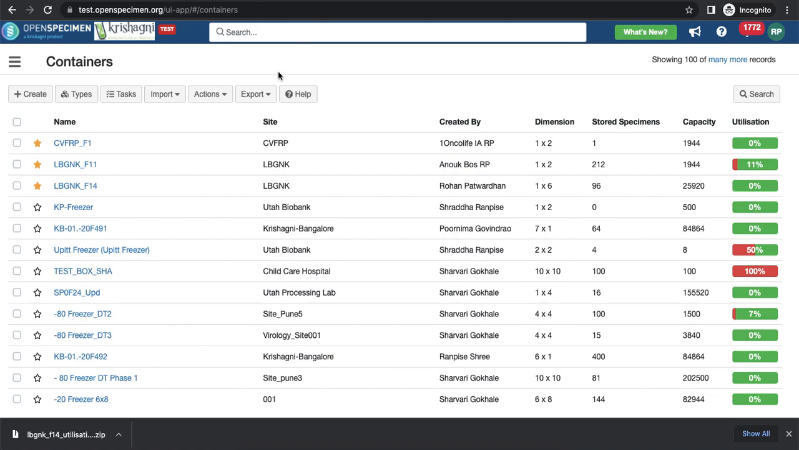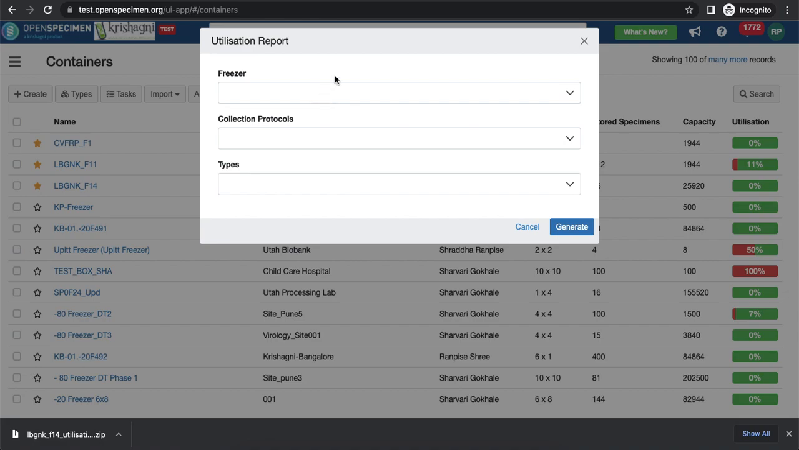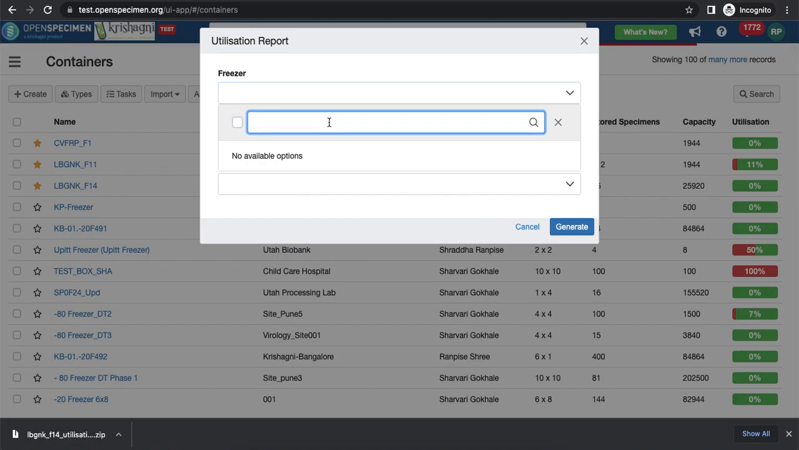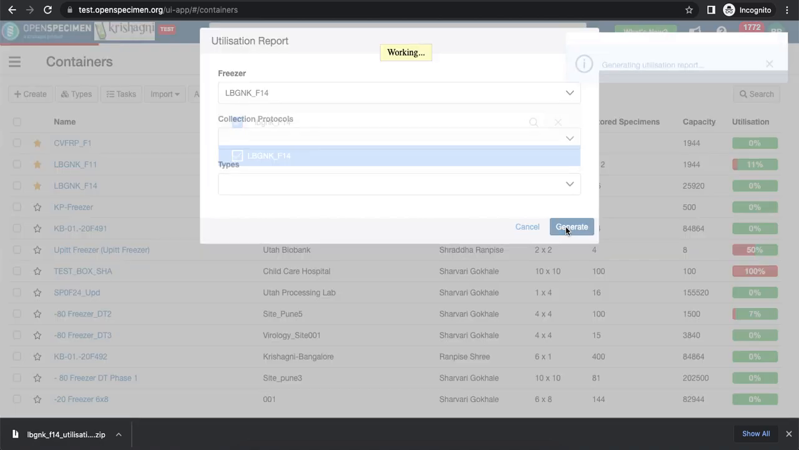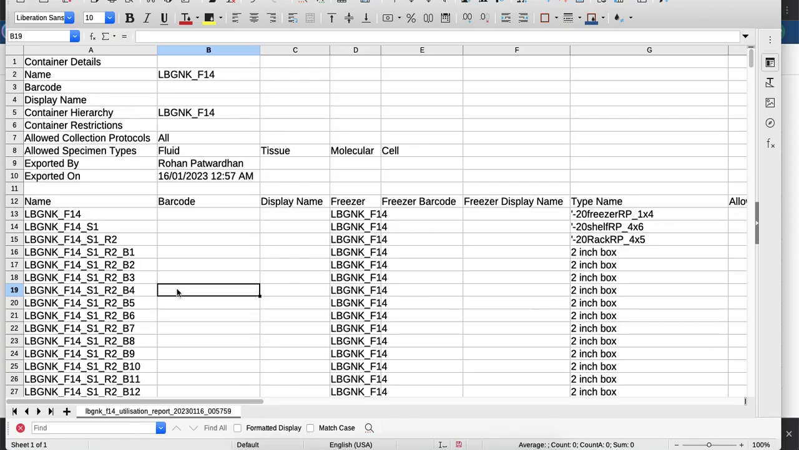From the containers list view page, you can export the utilization report. This is a default screen that is available to define criteria. I am choosing a freezer name for now. On clicking generate, it will export one zip file which will have a report like this.